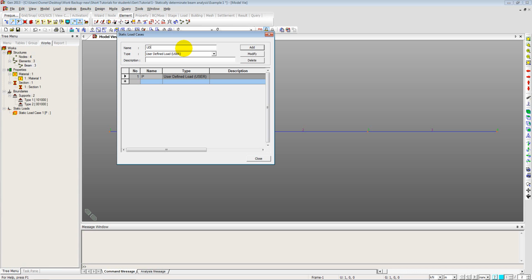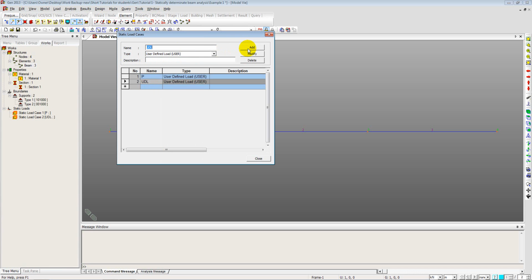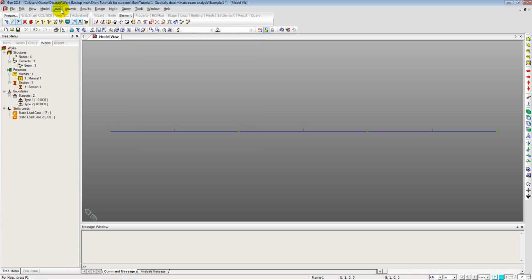Then we can select another load case name. This one is the UDL, again user defined, and add. So we have selected 2 names. Now close this. Then we will start assigning some values to these names.